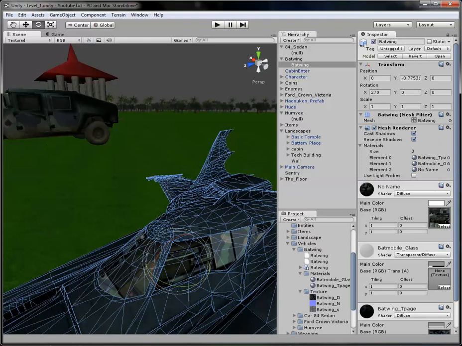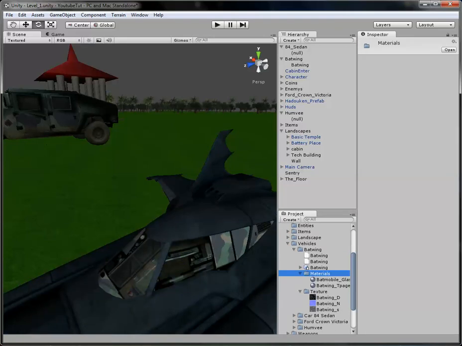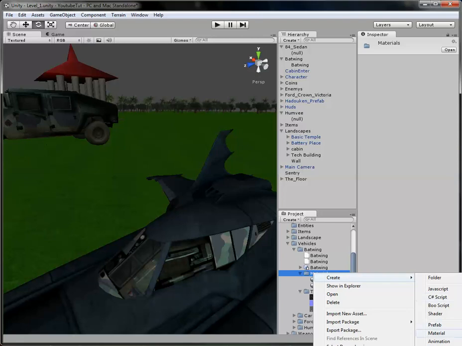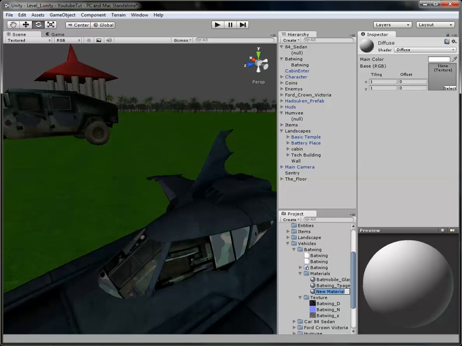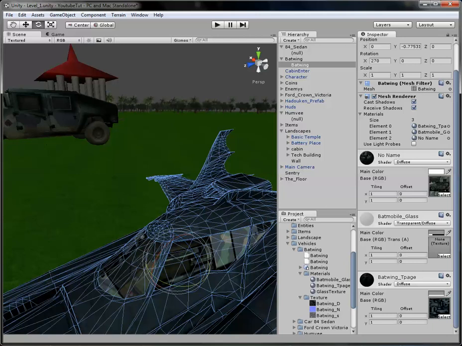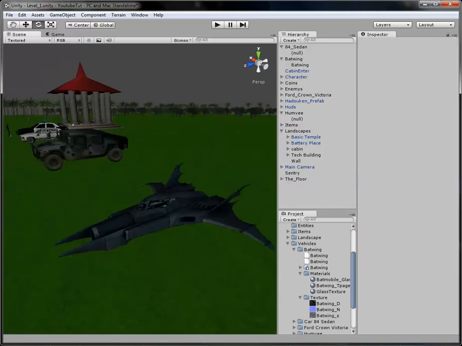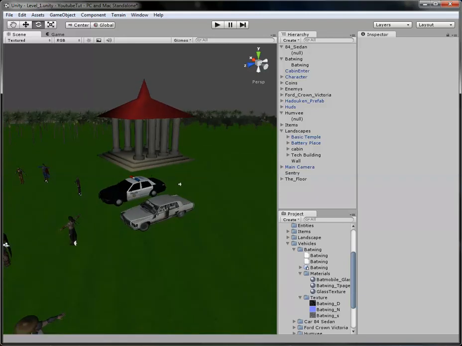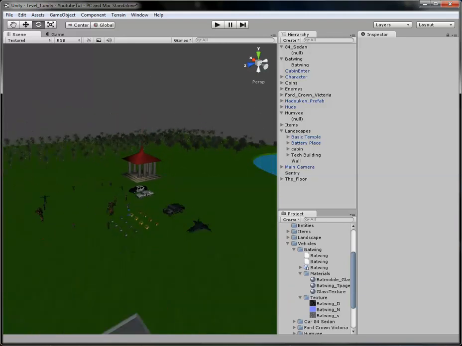So what we're going to do for this one is in our materials folder, right click, create a new material. And we'll just call this glass texture. It doesn't need to be perfect because we're hardly going to see this. And we'll just drag the Batman one on again. And then assign the glass texture to the Batwing Humvee one, which is the no name. Well, it looks better than what it did with the army thing. So we've got a bit of better textures.